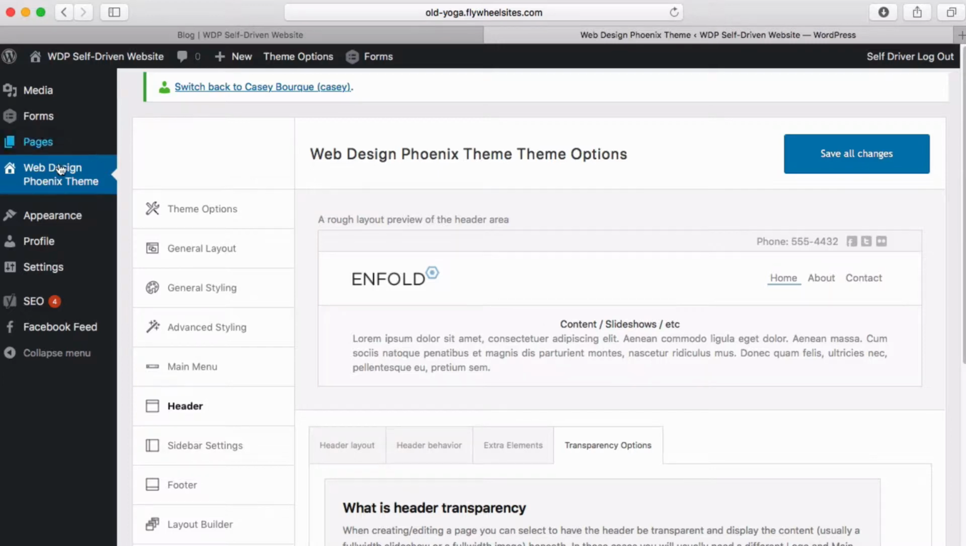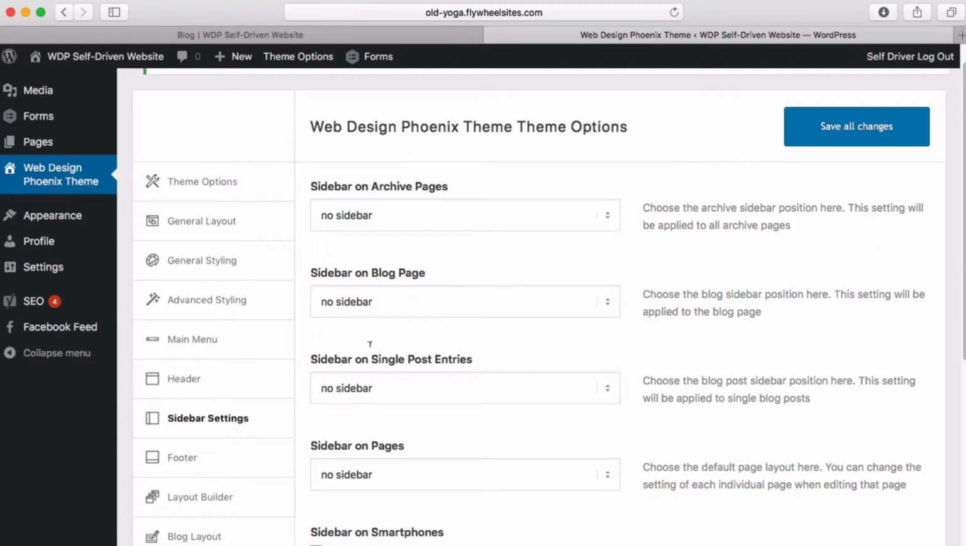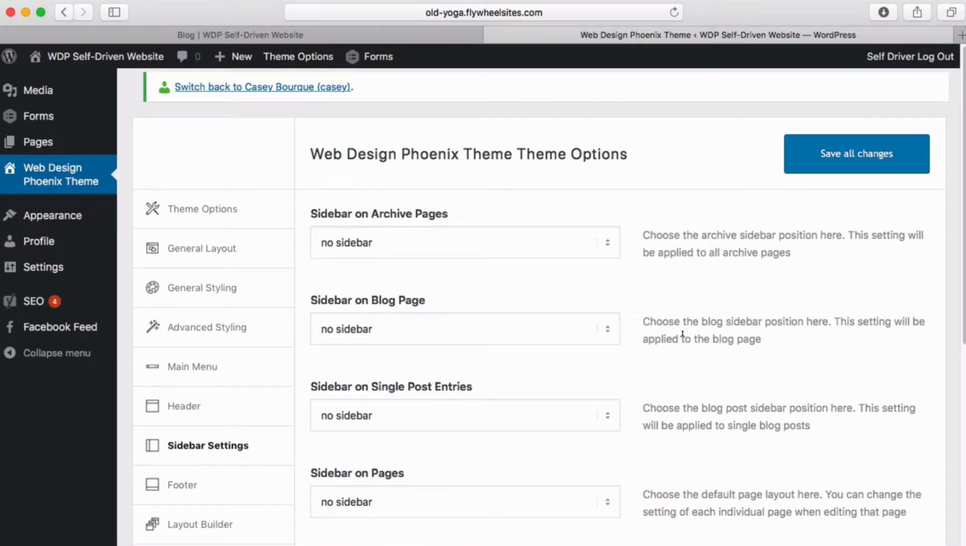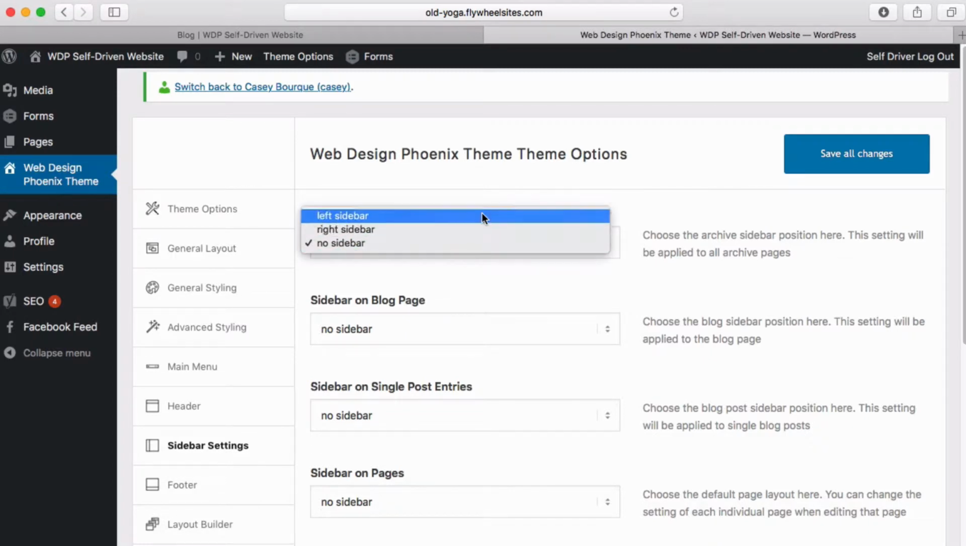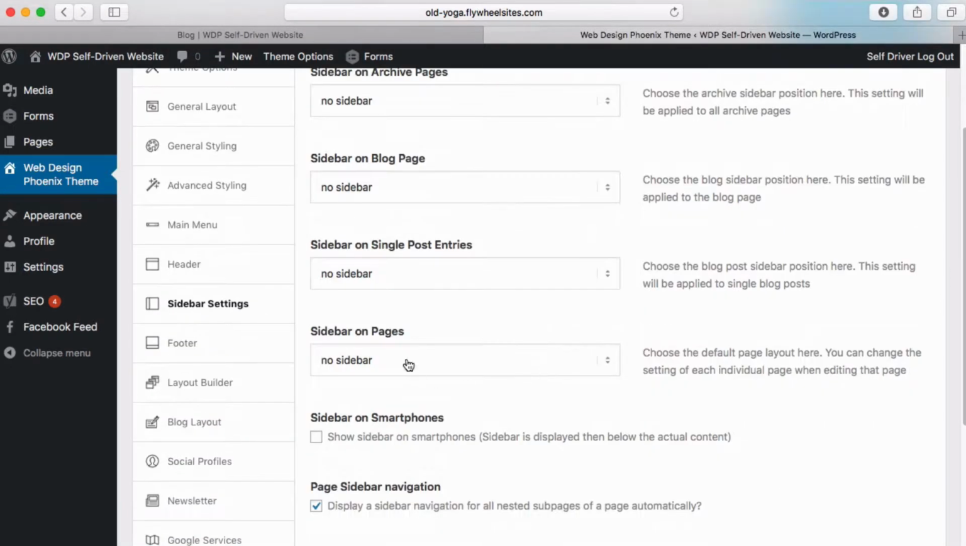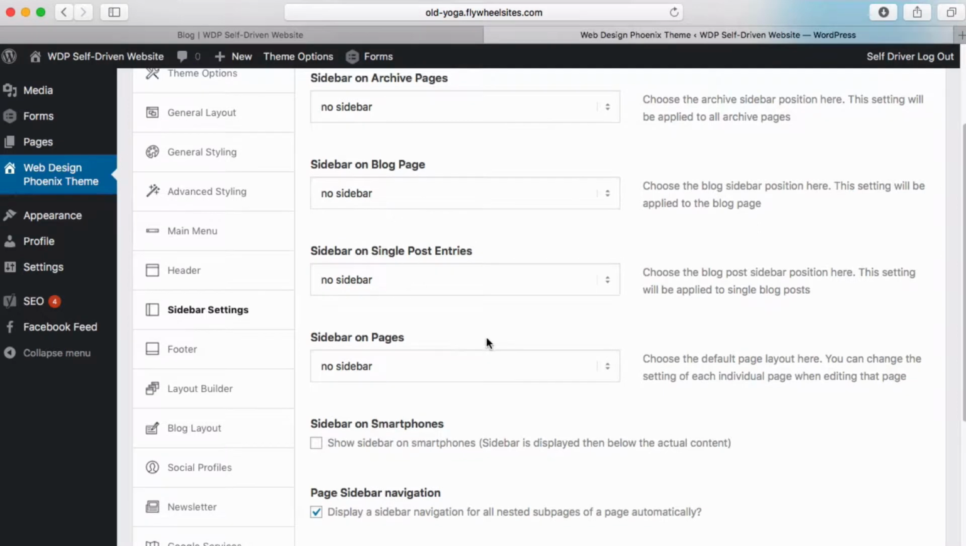We can go into the Web Design Phoenix theme and all the way down to sidebar settings. And these are the global settings. So we can set up whether we want left or right sidebars on these different types of pages. So by default, we do not have sidebars on any of these pages.